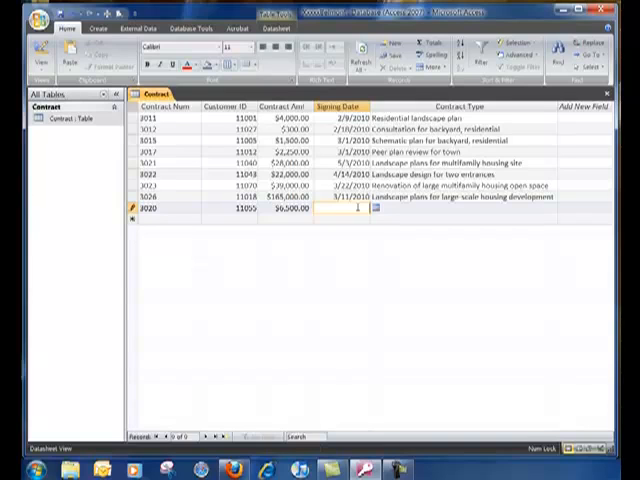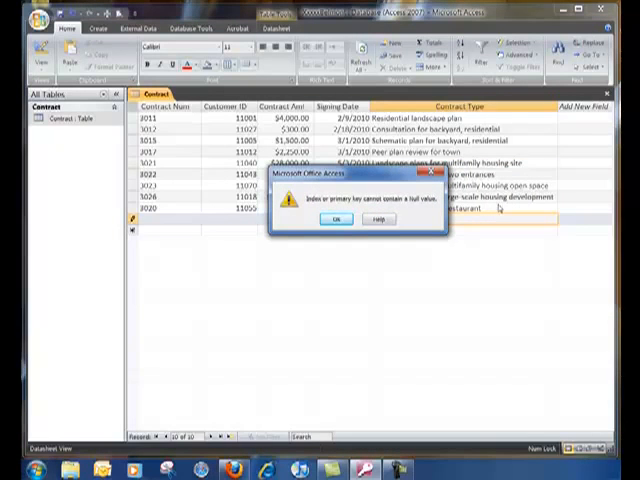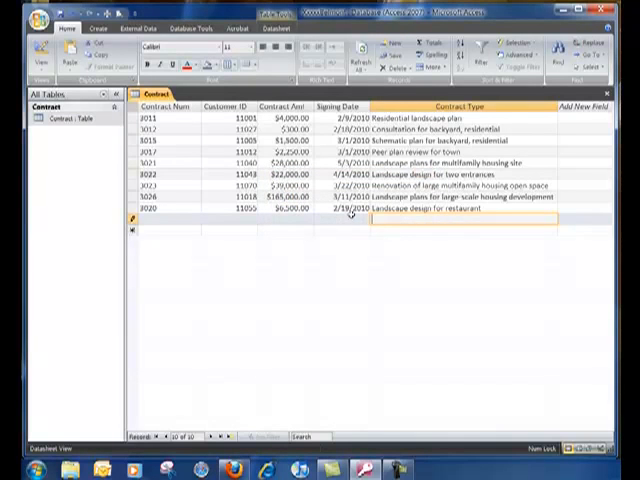So I'm going to do 2-19, and we're going to call this landscape design for restaurant. Okay. I'm going to come down in this next field and I'm going to enter something. And now it says index or primary key cannot contain a null value. So I'm going to go, okay, I'll get that out of there. I took it out. Why are you still unhappy?